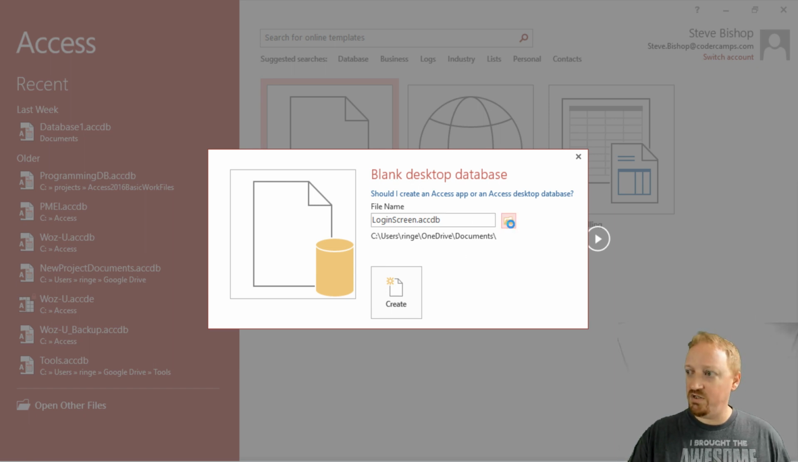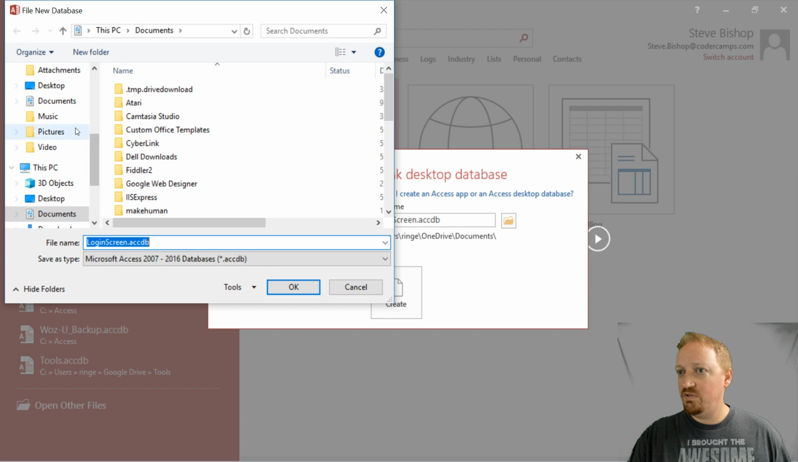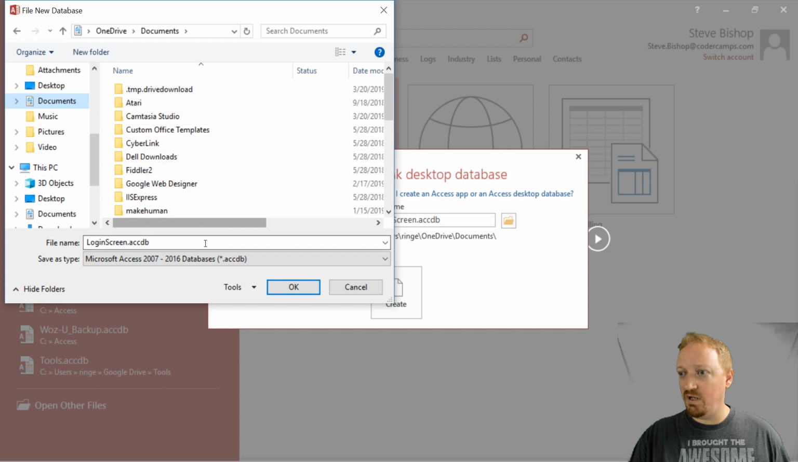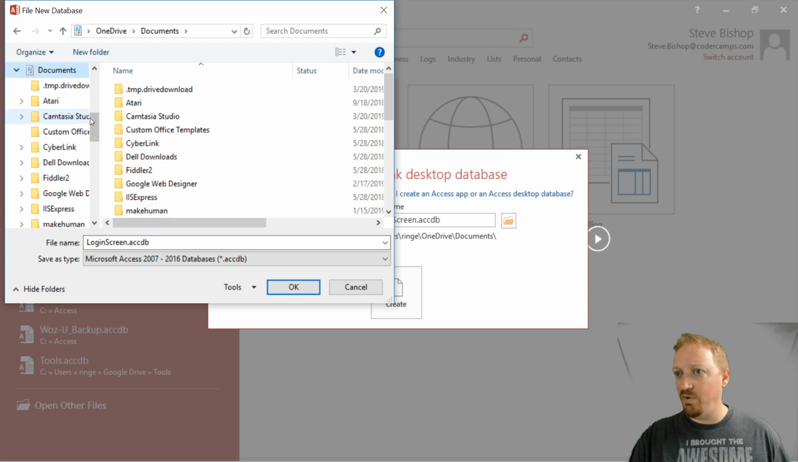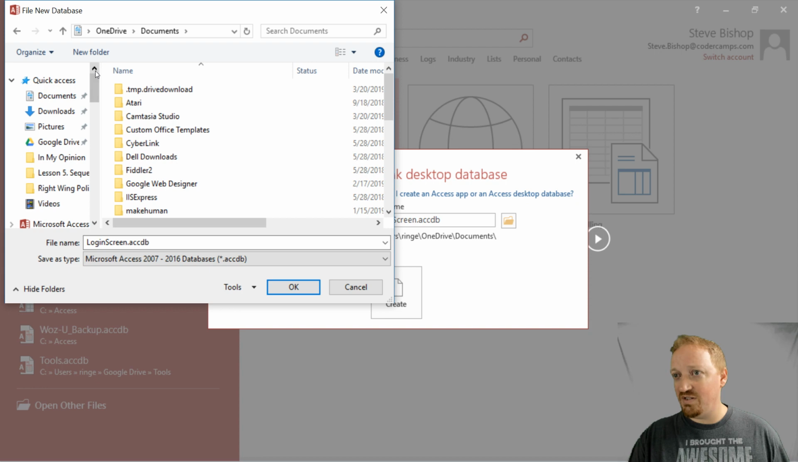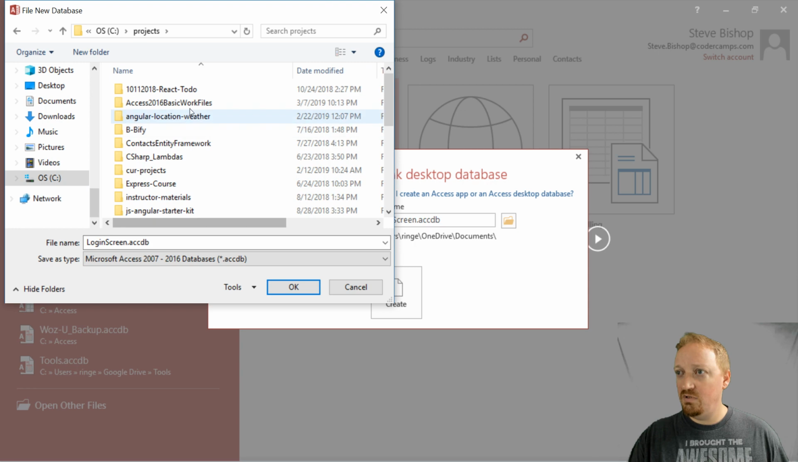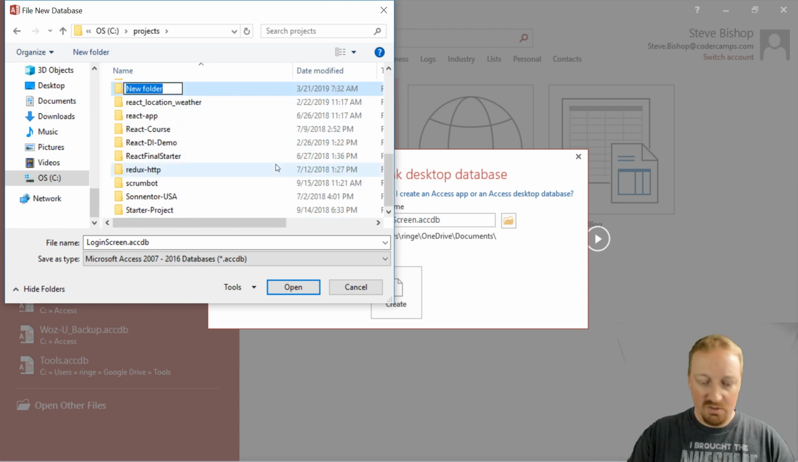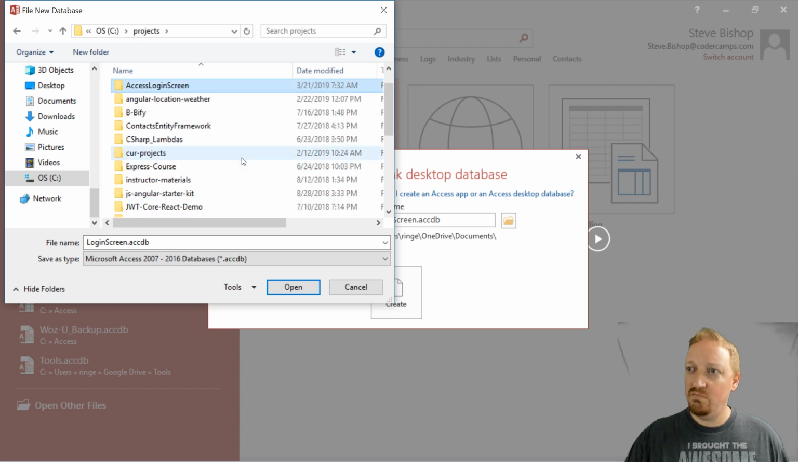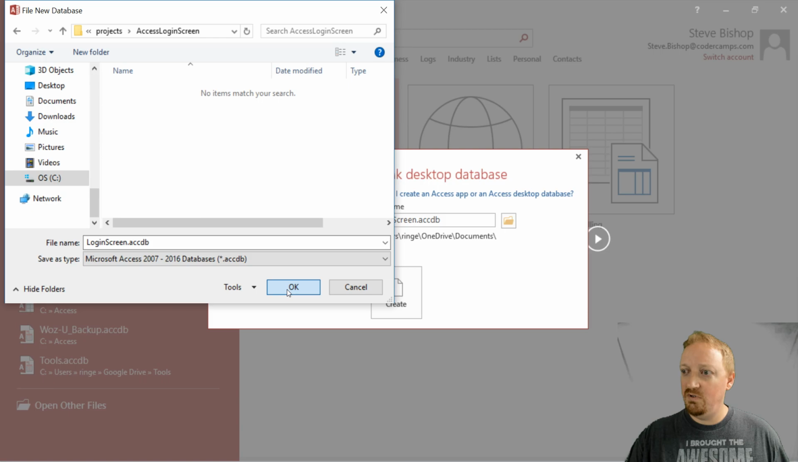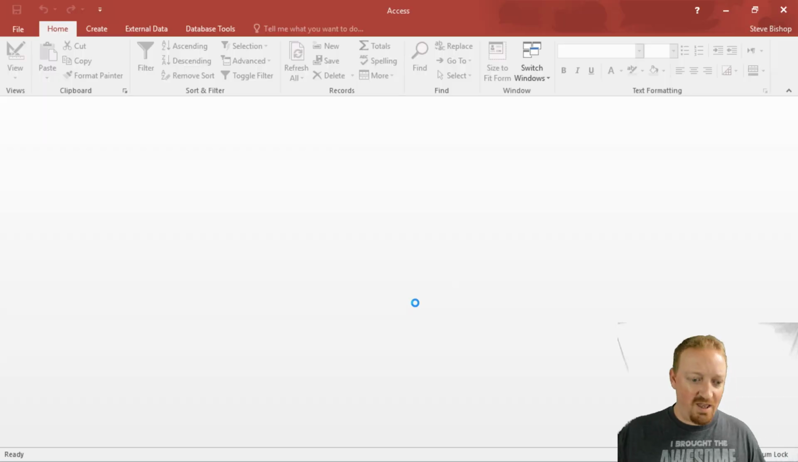Let's put this in a different location, though. I don't like that location. Let's go straight to my documents. Why not? Oh, wait. That's already OneDrive. Oh, I see. It's my OneDrive document location. I prefer projects, but you know what? That's what I'll do. I'm going to put it under C drive projects. We'll do new folder. Access login screen. Sure, why not? Okay, go create that thing, Access.